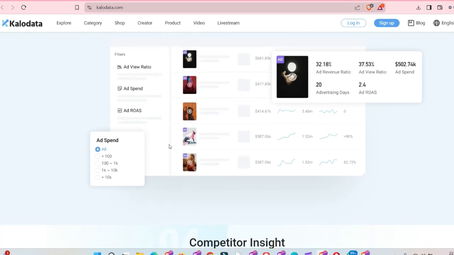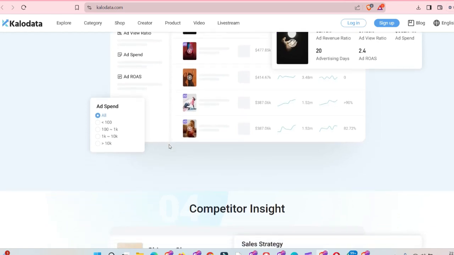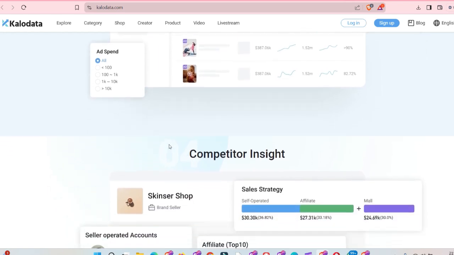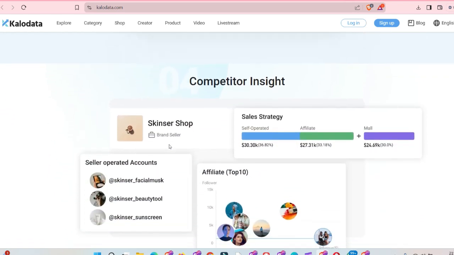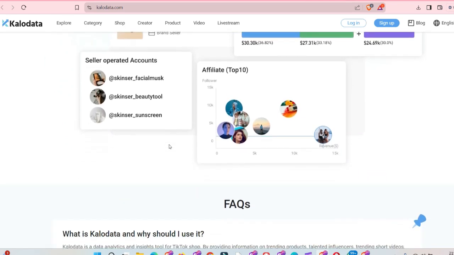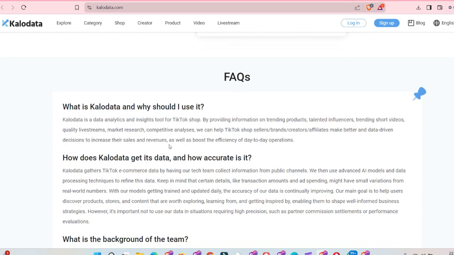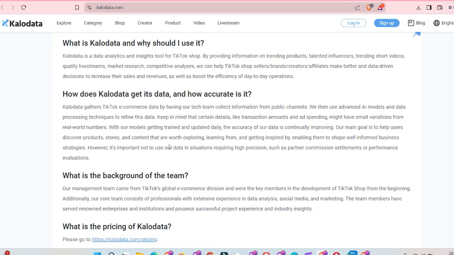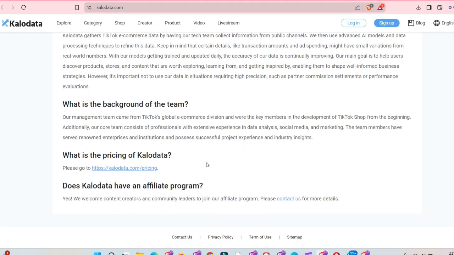Step 8. Making data-driven decisions. By now, you've gathered a ton of data from Kalodata. The final step is turning those insights into action. Adjust your product catalog based on trending items. Refine your influencer partnerships using performance metrics. Optimize your ad spend by focusing on high-converting campaigns. Experiment with new strategies using A/B testing tools. The more decisions you base on data rather than intuition, the more consistent your results will be.